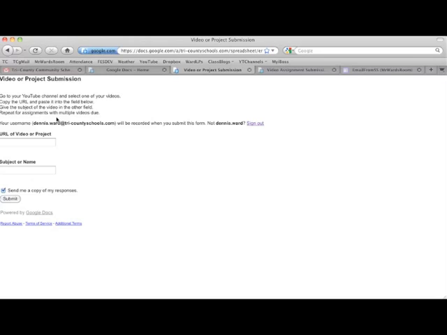Very simple. When the student goes to it, they have a text box here that they can enter the URL of their project, so it needs to be stored in a YouTube channel or a Dropbox account, any web accessible thing that they can copy and paste the URL to the project, and then a field for where they type in their name or what's the subject of the particular assignment is.